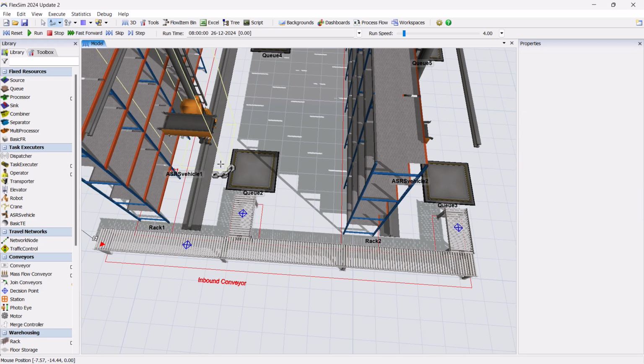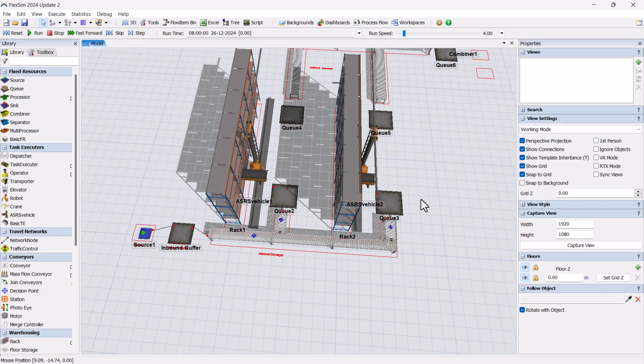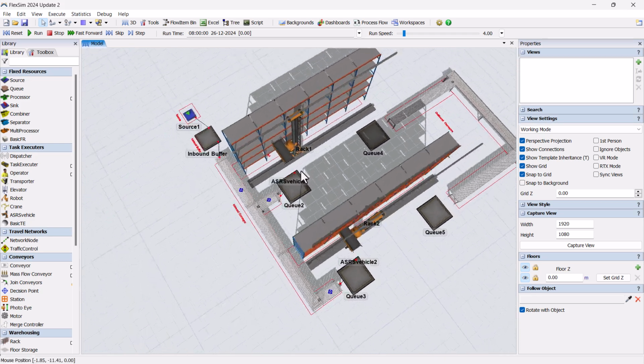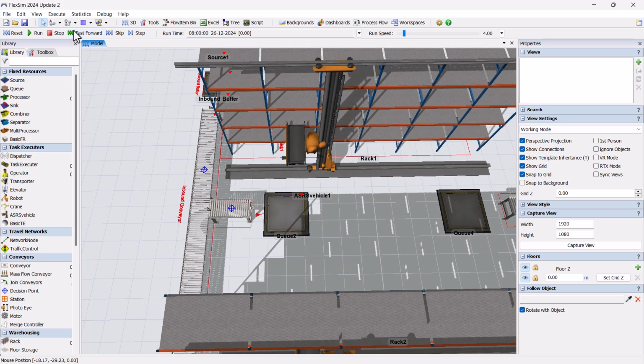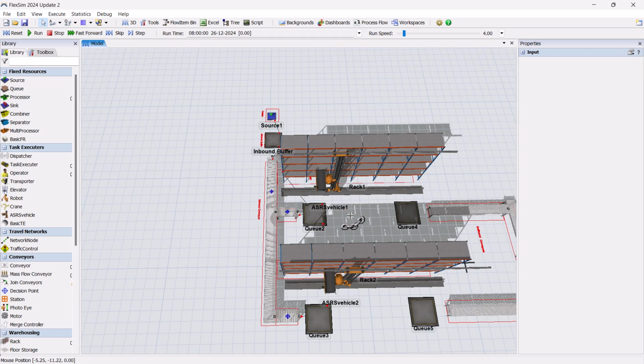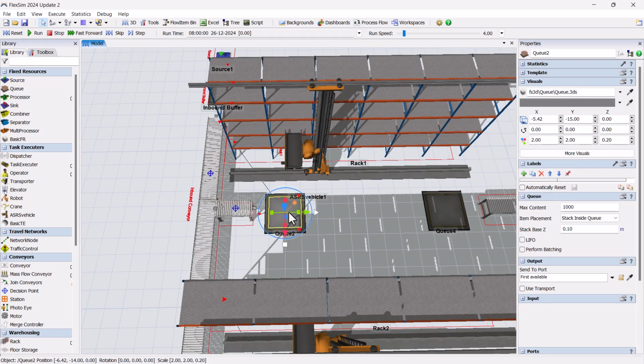Connect the conveyor segments to the rack staging areas using A connections. Then, connect each staging area to its respective rack. To enable material movement from the staging areas to the racks via the ASRS, open the Queues property window.